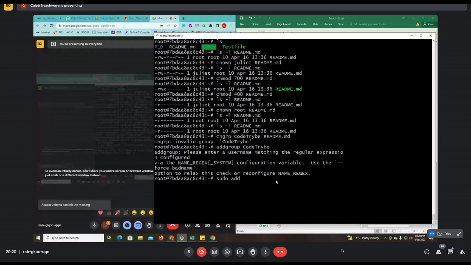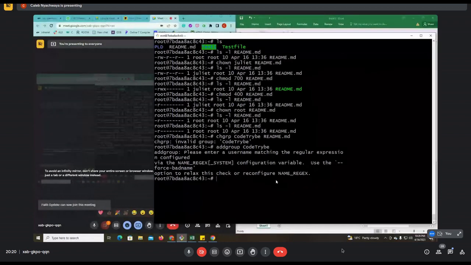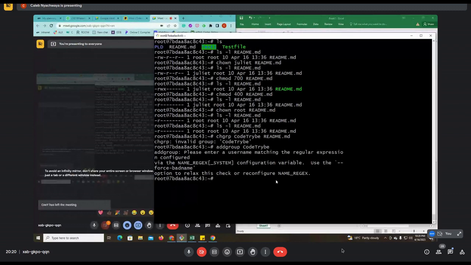indicates there is no existing group in the system named code tribe. To change the group of the file readme, yes, we have to create this group, and then we can now change the name of the group to code tribe. Addgroup.